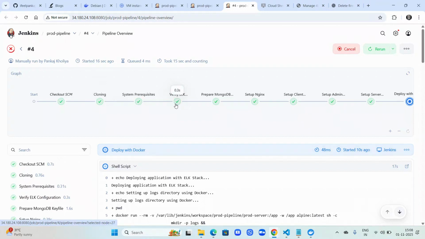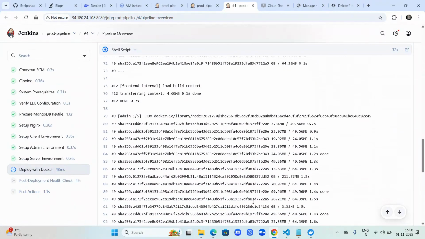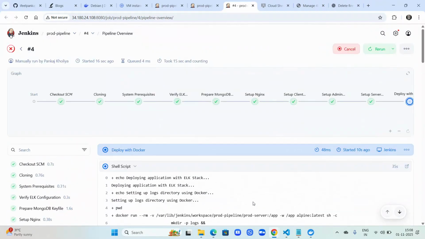System prerequisite has already been done. Verify ELK has been done. Preparing Mongo file done. Nginx setup done. Setup client done. Setup admin done. Setup server done. And currently it is deploying with Docker. Okay, so I think it will take some time, so we'll wait for it.